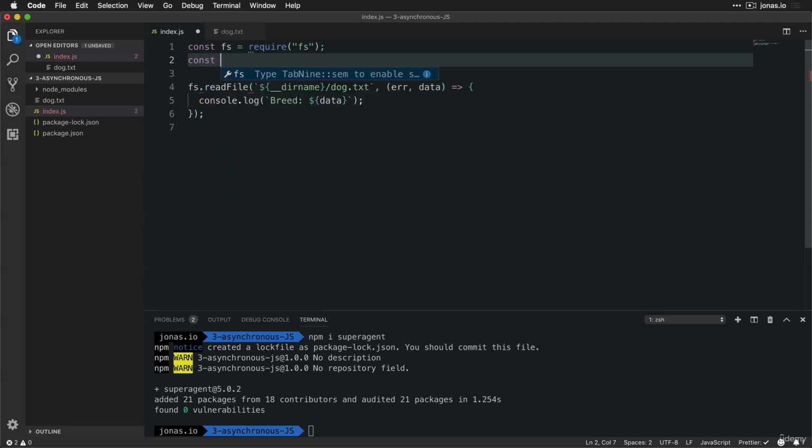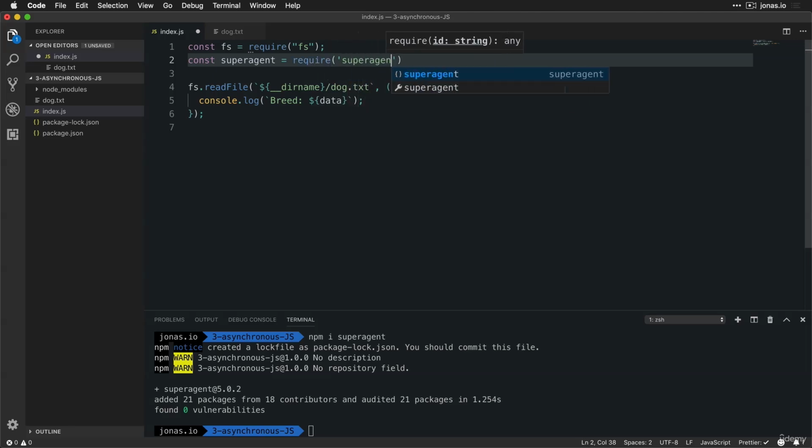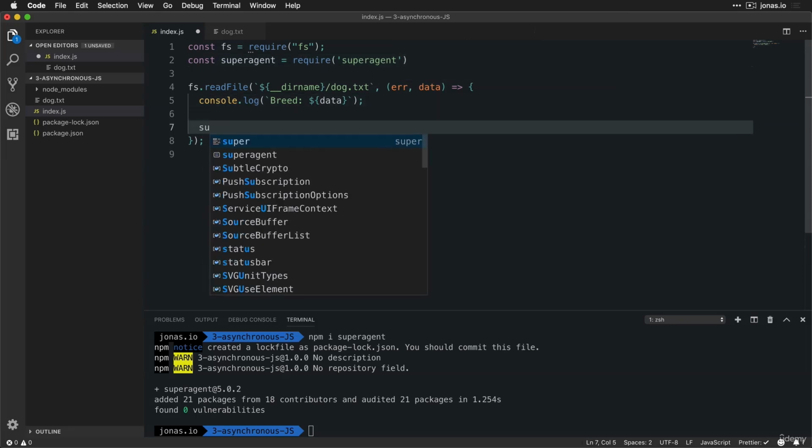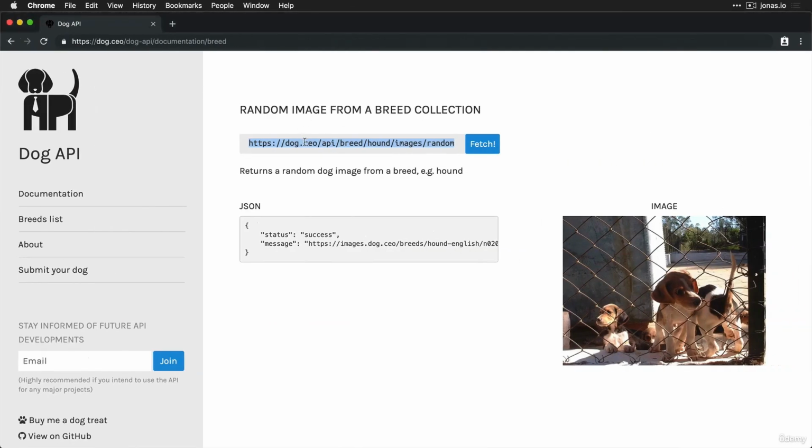Now to use this package, we create a new variable which will then contain the superagent function that this module exposes to us. Let's now go ahead and actually use that superagent function. So for doing a GET request, we simply use the GET method on it. So GET, and then we need that URL. Okay, so this one that I showed you before.